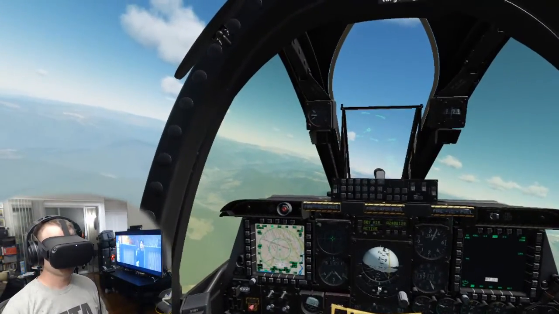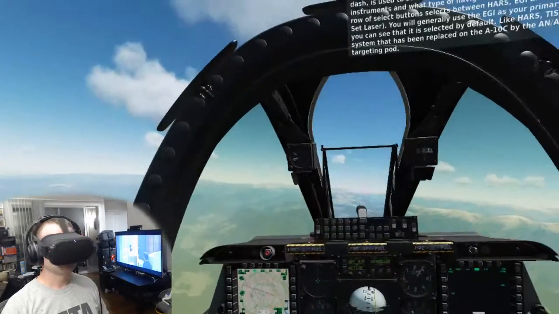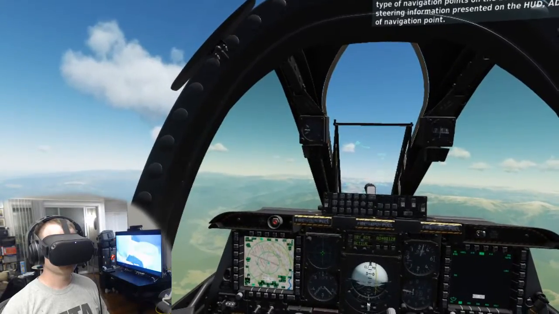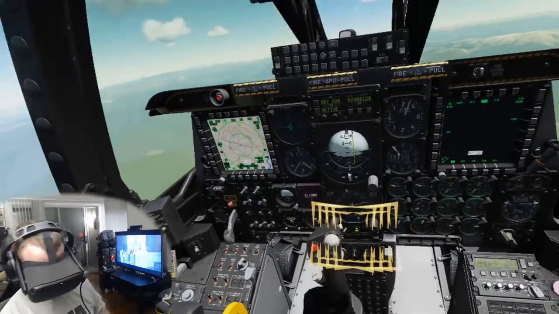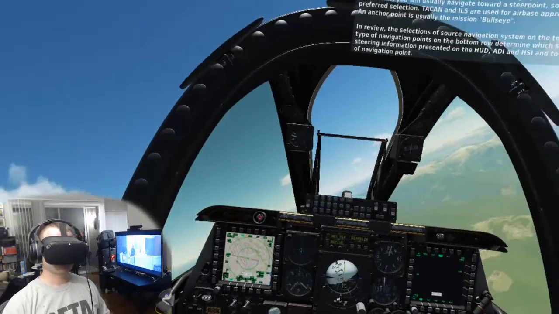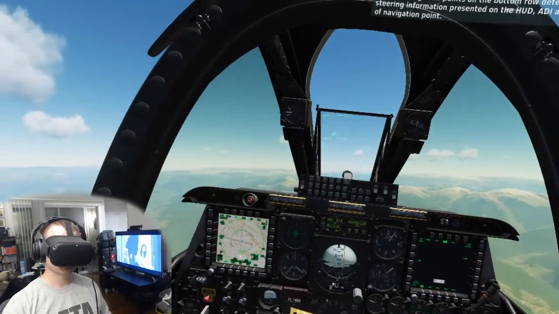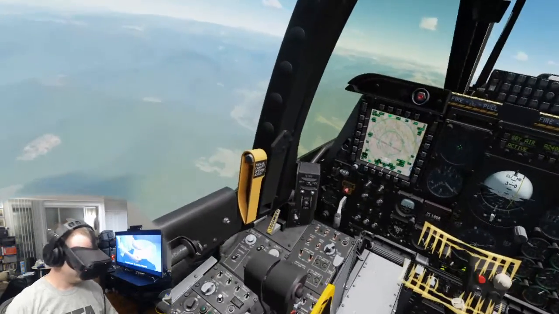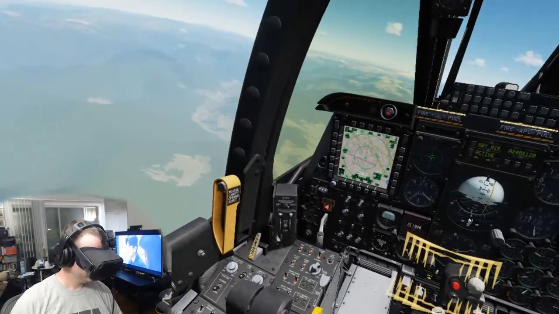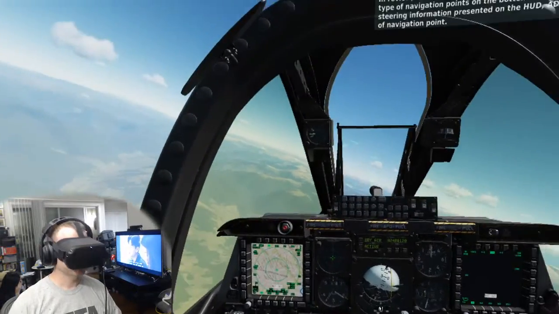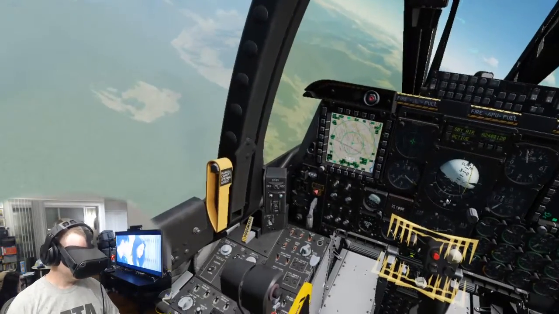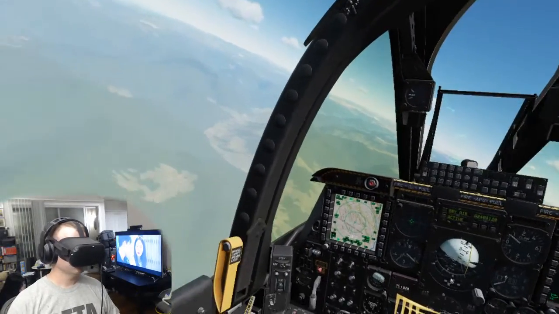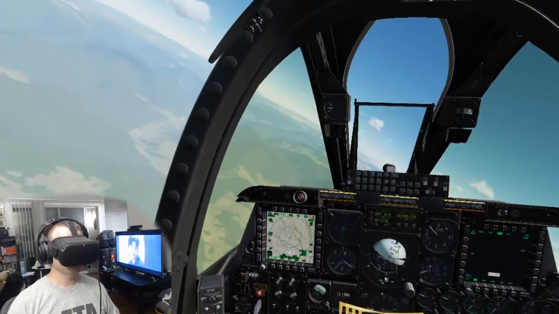AN/AAQ-28 LITENING targeting pod. Along the bottom row of the NMSP are buttons to set the type of navigation points to home on. These include STR-PT, steer point, ANCHR, anchor point, TCN, TACAN beacon, and ILS, instrument landing system. During flight operations, you will usually navigate toward a steer point, so STR-PT will be the preferred selection. TACAN and ILS are used for airbase approaches and landing, and an anchor point is usually the mission bullseye.